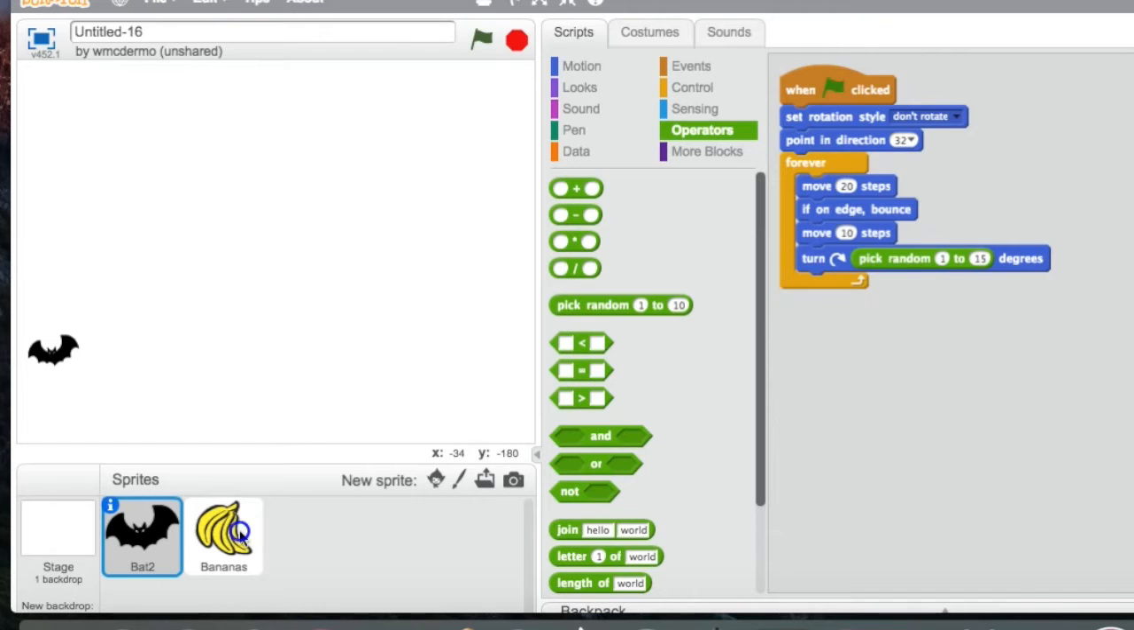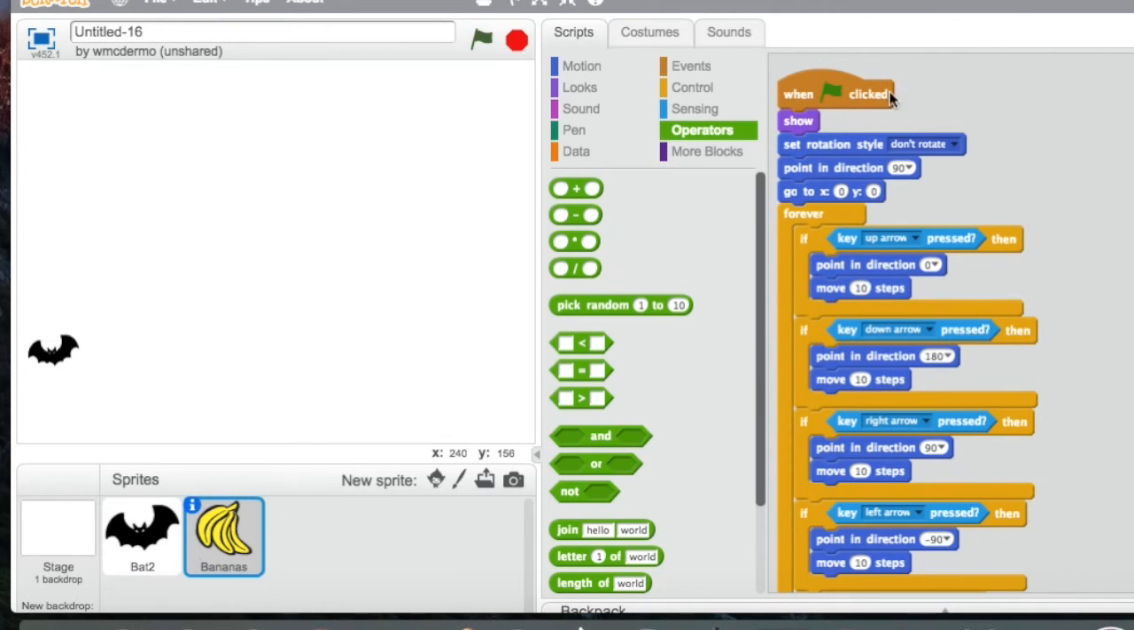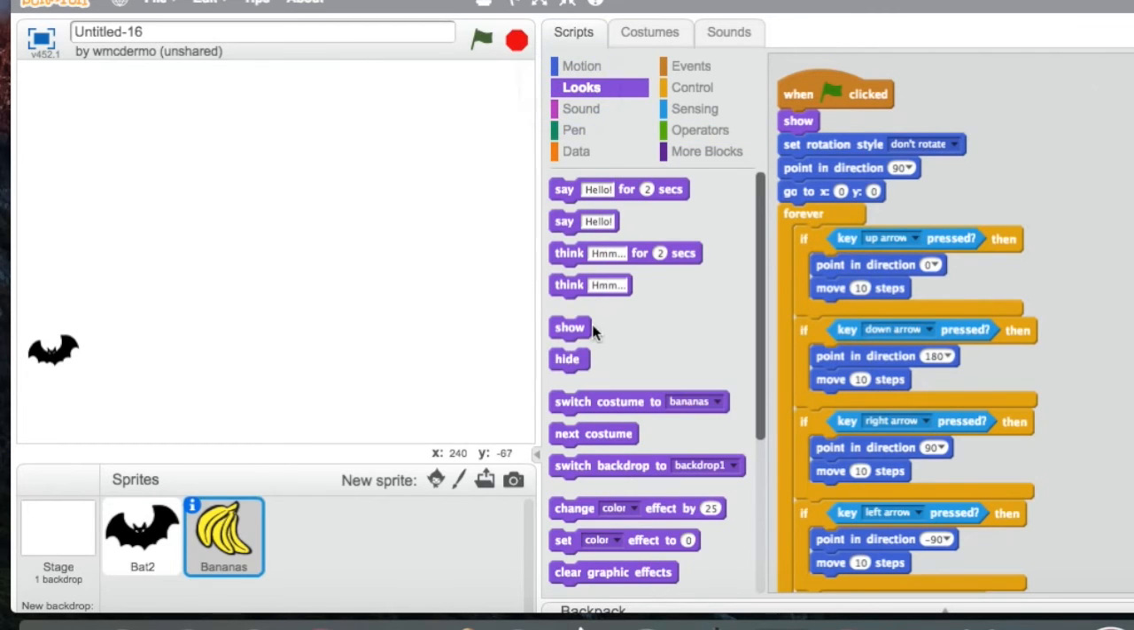Now let's move on to the banana, which is a little bit more complicated, but still mostly everything you've done before. We start off like before when the flag is clicked, and then we go to show, which you're going to find out more about in a couple seconds. You're going to set the rotation, you're going to point them in the right direction, and you're going to put them in the center of the screen.